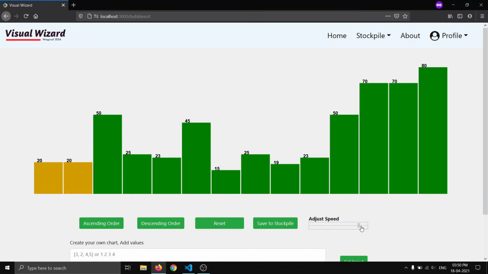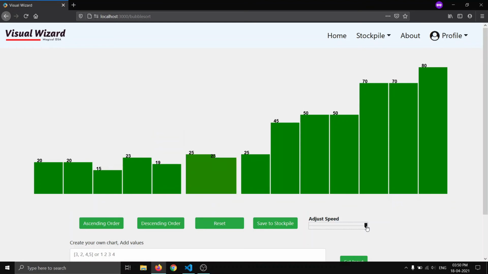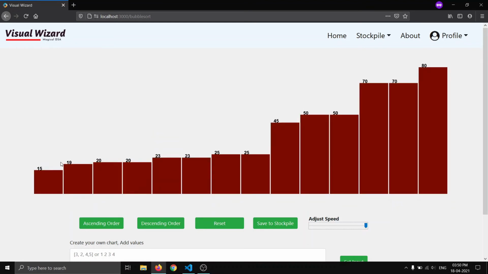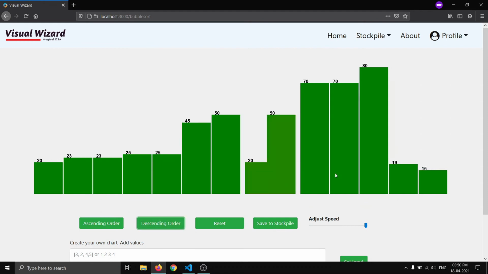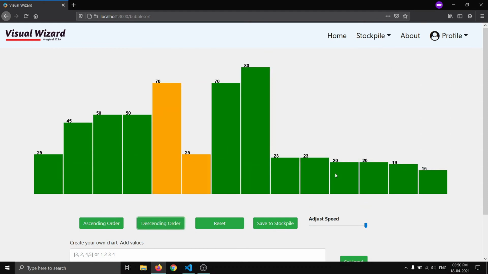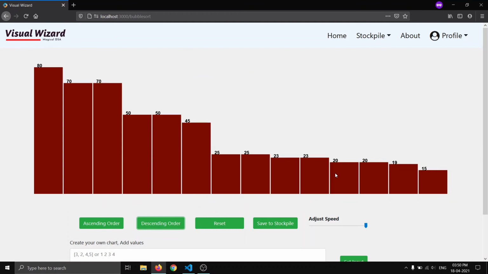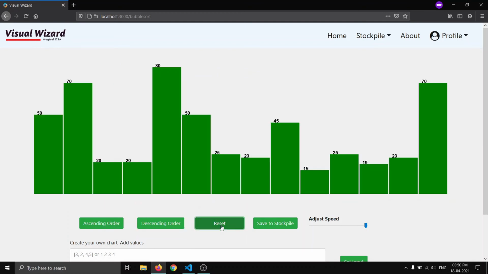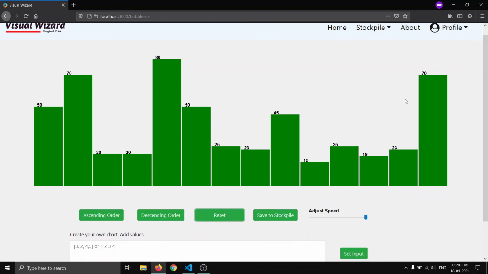Now I will skip all this process. Let us fast forward this, and you see that the data is sorted. If you want it in descending order, then it is again sorted in descending order, right? You can also reset it, so the initial value before any sorting was done, you can see over here, right?